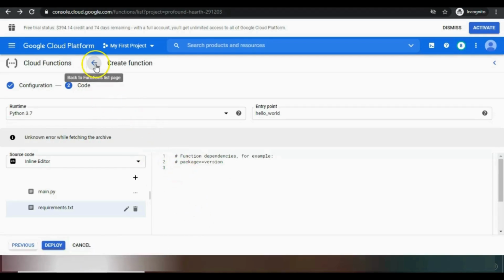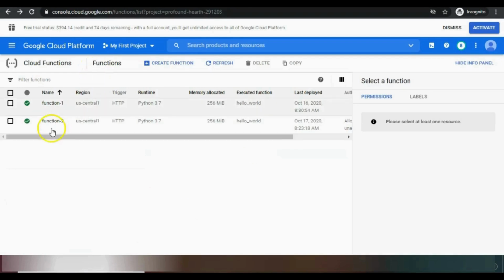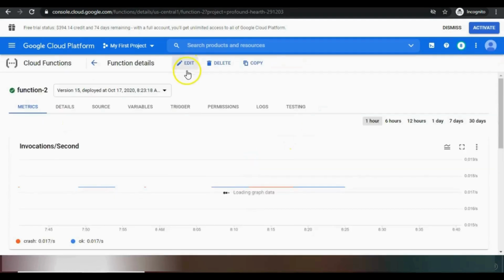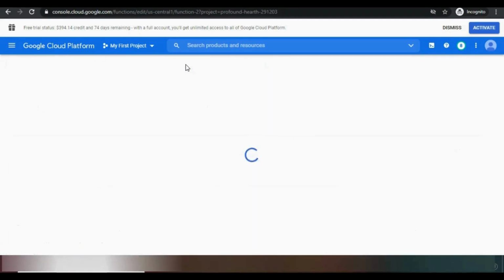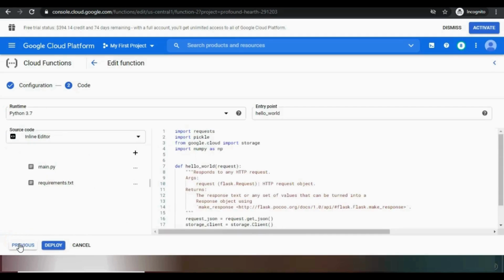I've already written a function for the machine learning code. Let me open that function. Let me click Edit to view the code. This function was created with the trigger type set to HTTP. You can see the trigger URL here, which can be accessed to invoke the function. Click Next to go to the code editor.